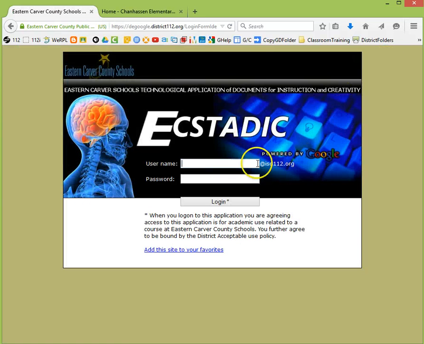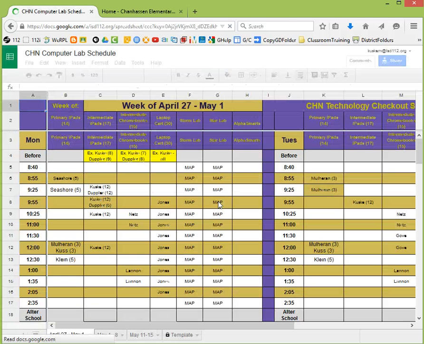Once I left-click on that, I'm going to put my username here and my normal network password here. You'll notice on this page, the ecstatic page, at isd112.org is already filled in for me. If the previous click gets you to a Google sign-in page, then you would need to add at isd112.org to your username. I'm just going to go ahead and click Login now. And you'll see that now I'm able to edit this page.